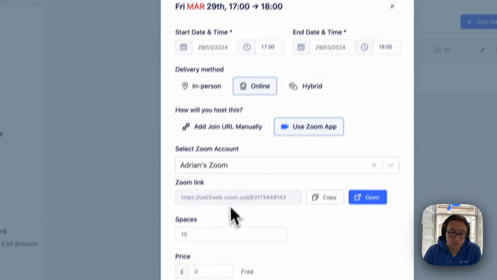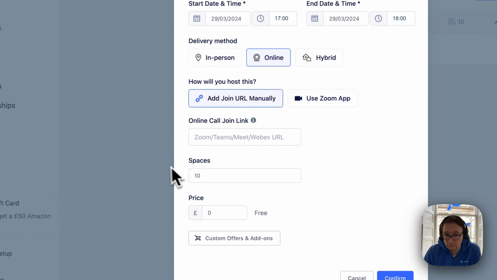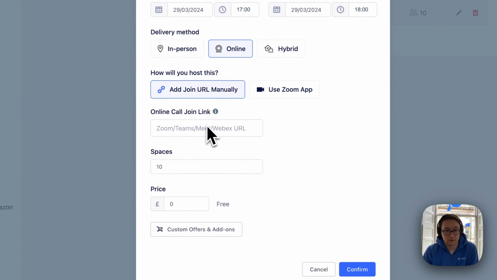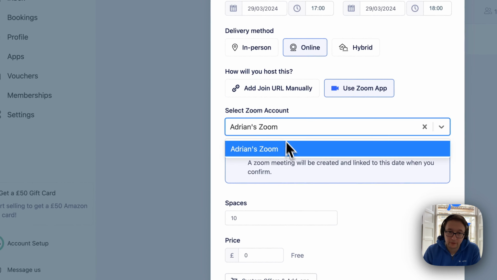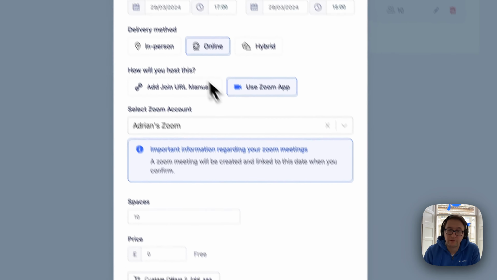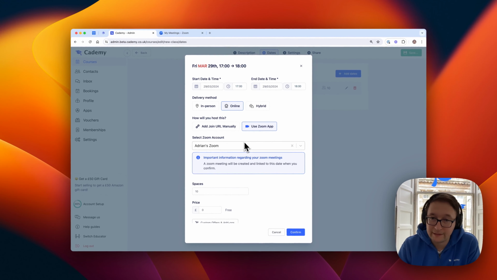You can always open each individual date and switch to manual mode and change the link to anything you want. But by default, when you create a date, you can just choose the Zoom account and confirm, and that will use the automatic process through the app to create or update meetings as and when needed.